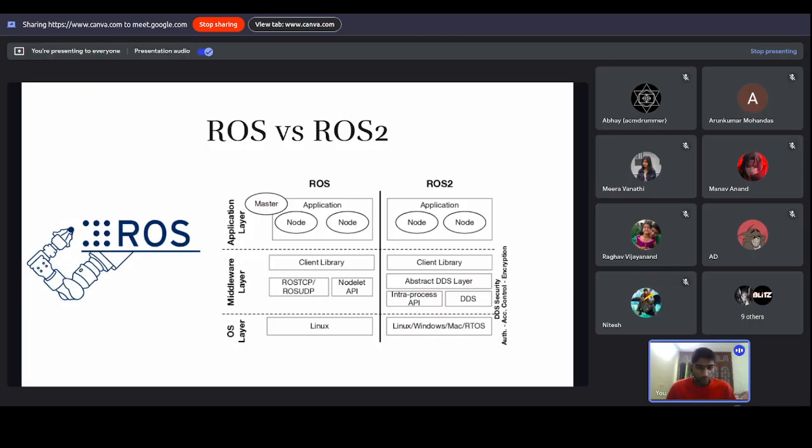I don't know about you guys, but I have been following the robotics market for quite some time now, and ROS2 is something which is currently in the market right now, and it's going to be the future of ROS. Why is it the future of ROS?